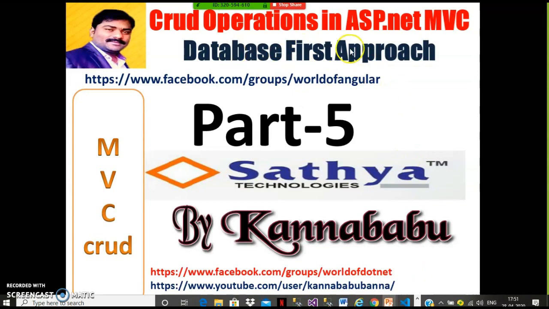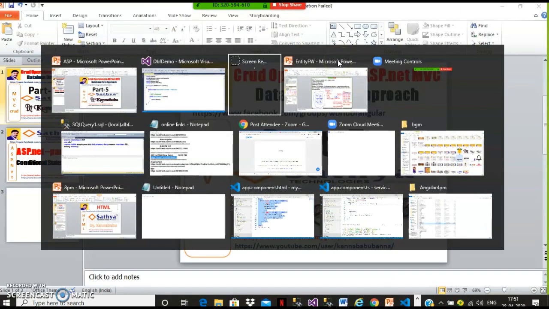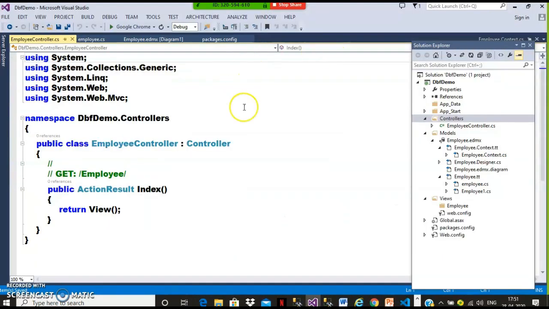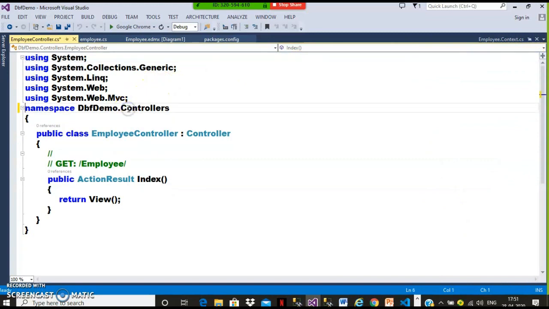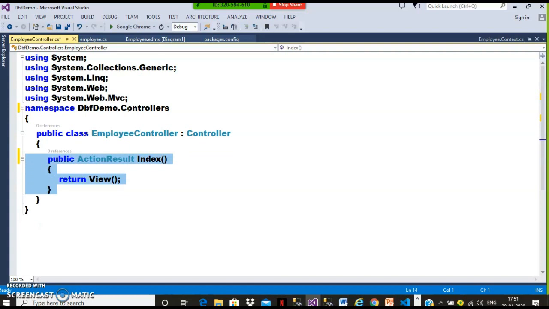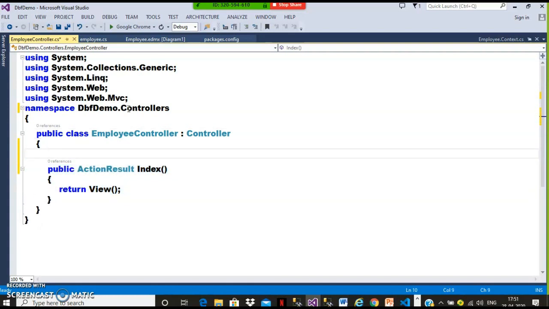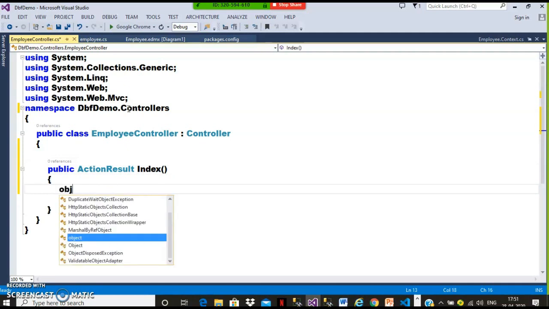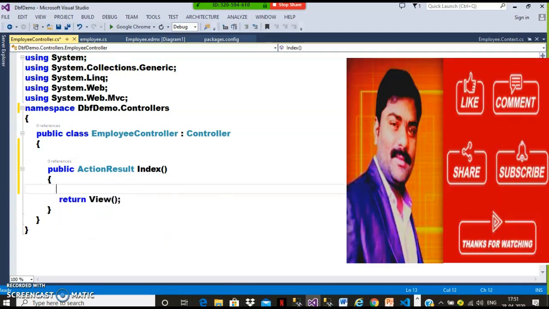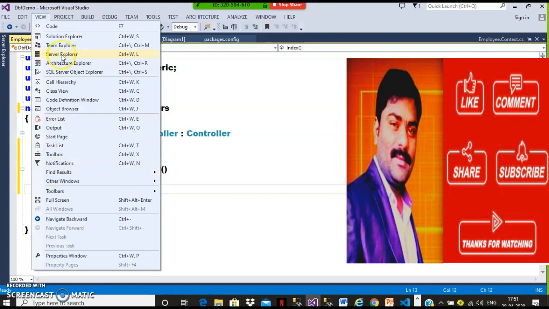Here we are discussing the database first approach. We already know about controllers. A controller consists of action methods. So here I'll declare one action method. Now there is no need to write any ADO.NET code. A ready-made collection is there. You must know how to get the data from the collection. So first of all, I want to get the data from the collection, so I'll create an object for my DB context class.